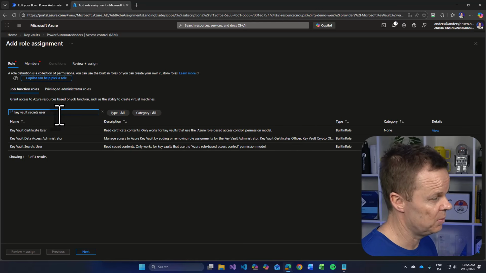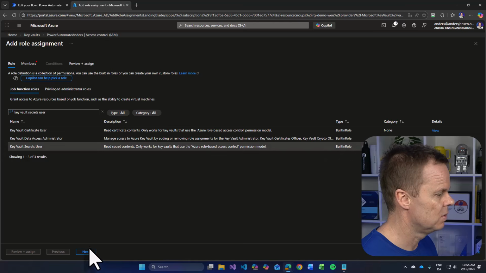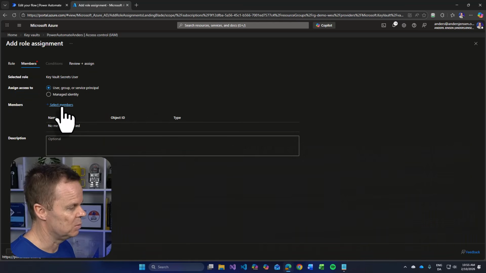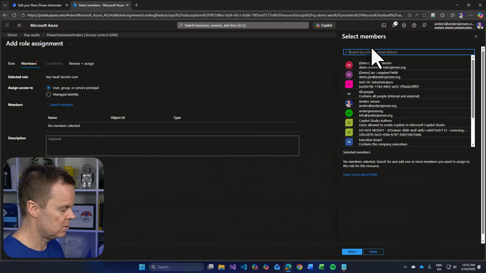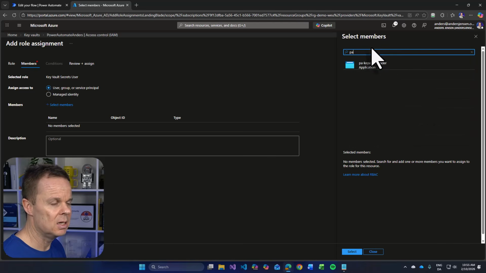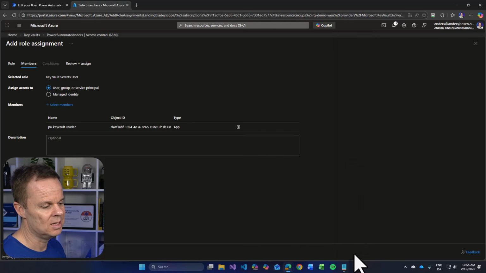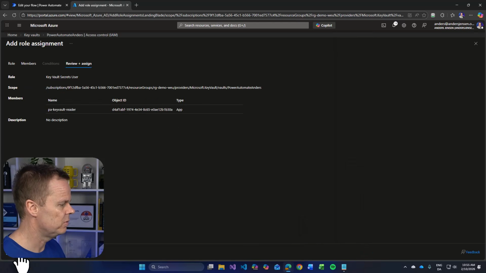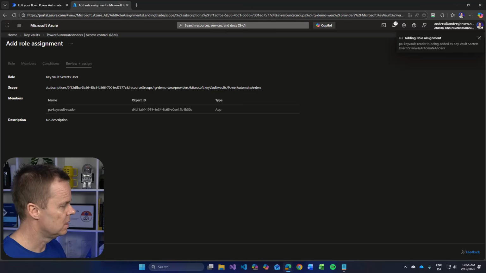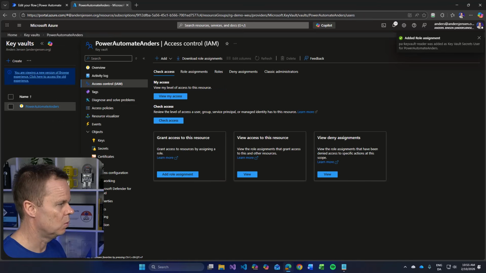secrets user this time. This should just be able to read it. Make sure you pick the last one here. Hit next. Select members. Now it's not ourselves, but now it's the PA Key Vault reader. Remember, we created that application. Hit select. Hit review and assign again twice. Now we have everything we need.